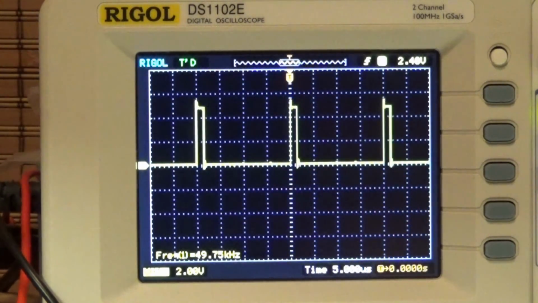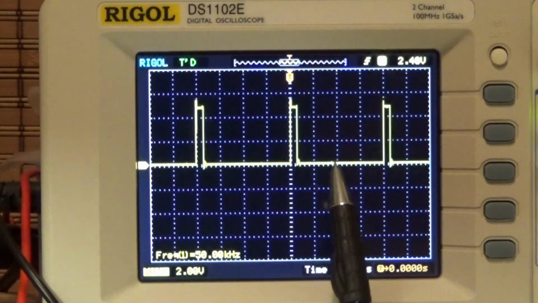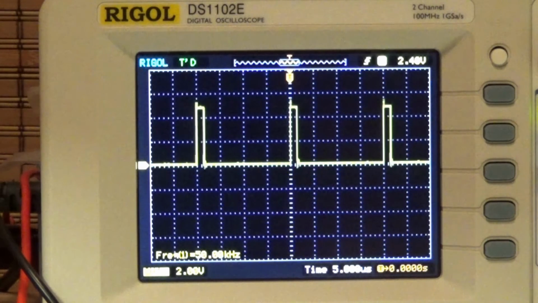In fact, if I needed to get a higher frequency, I could increase the 50 kilohertz to something else. I could make it 100 kilohertz, which would produce the pulses here, and still quite a bit of time in between to do some processing.